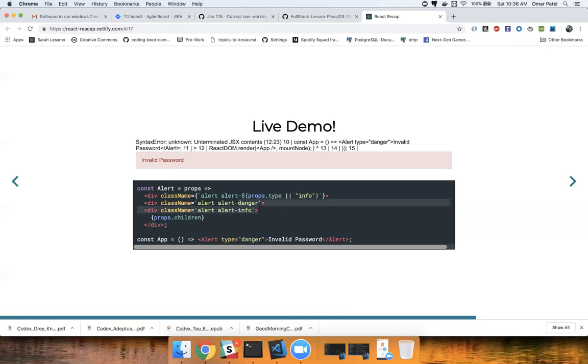Now, why did I say danger? Can you, it is part of that. Do you guys, it's not invalid password. It's what? Explain it in a more technical way. I know what you mean.